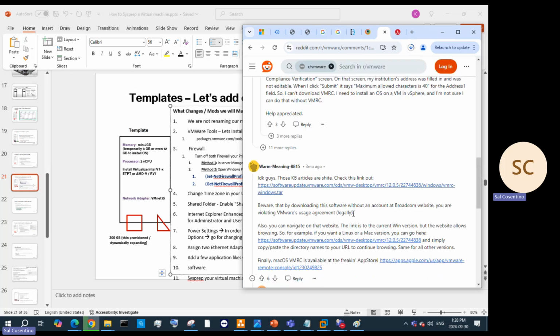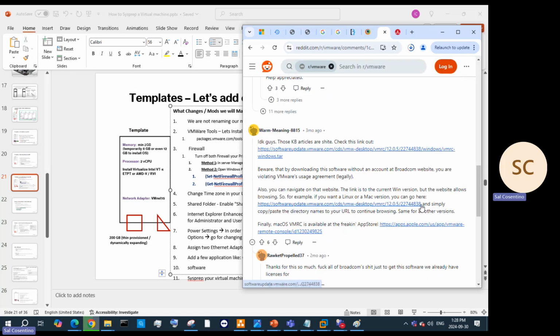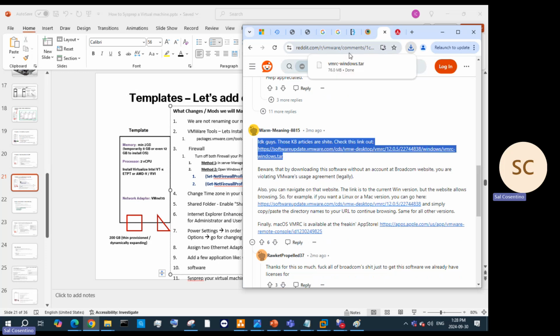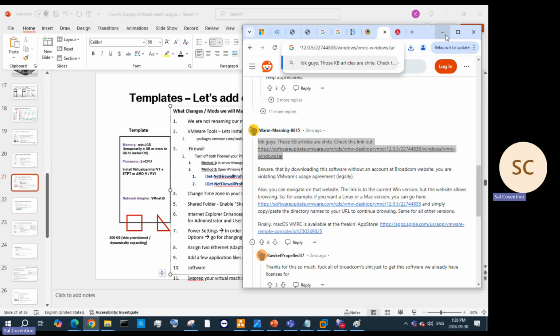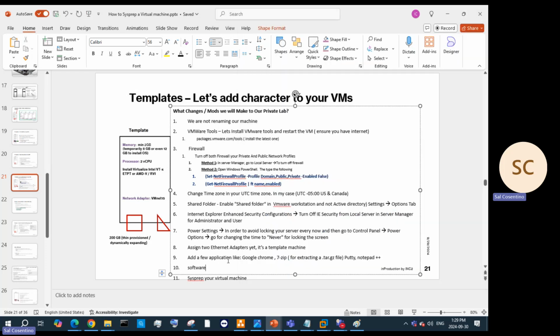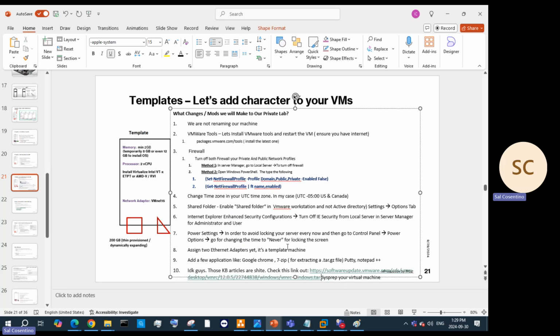So we can download this version simply. All we got to do is copy this link here. I'll send this off to you guys after. Copy this link and then download the tar file. So I've downloaded the tar file, for example, for remote control. And again, this might be the same for other versions. That's how you would do it. I put that in there for you guys.